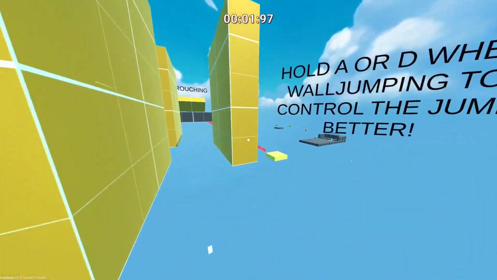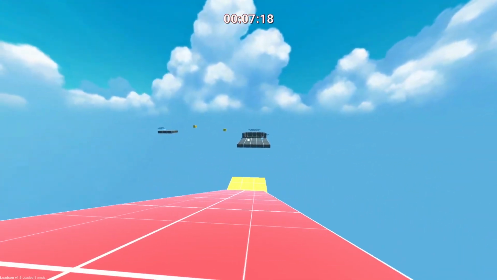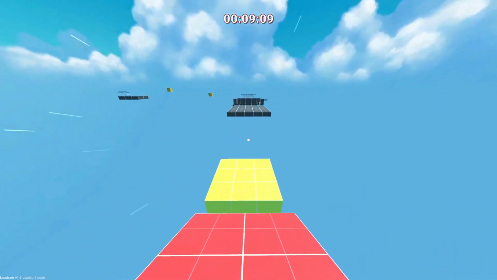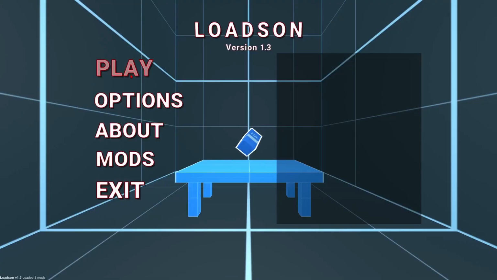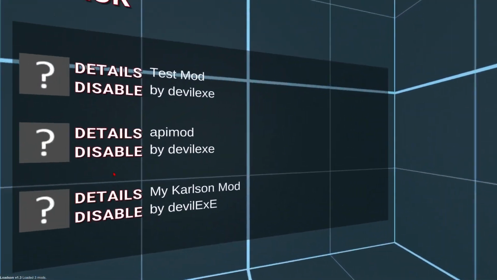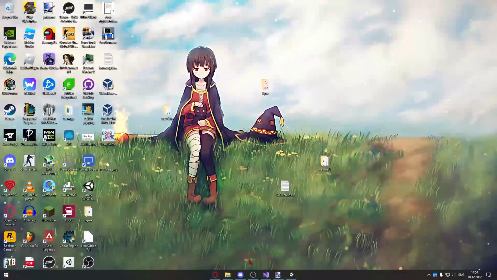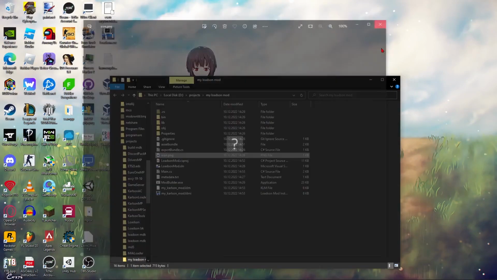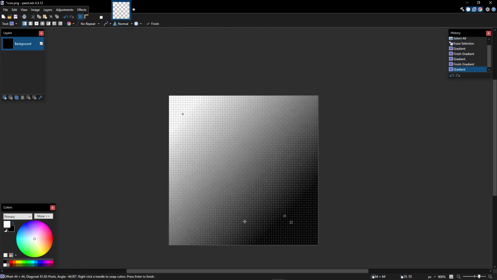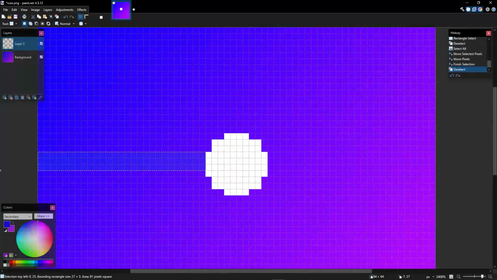Okay, that's better. Now there are two other features which I didn't show you, and those are the cross-mod API and the menu entry. You can also see the mod in the mods category. For now the details button doesn't work, but that will be fixed. Now for the icon, you can make your own icon, or I'll just edit it in Paint, but make sure it's 64 by 64.